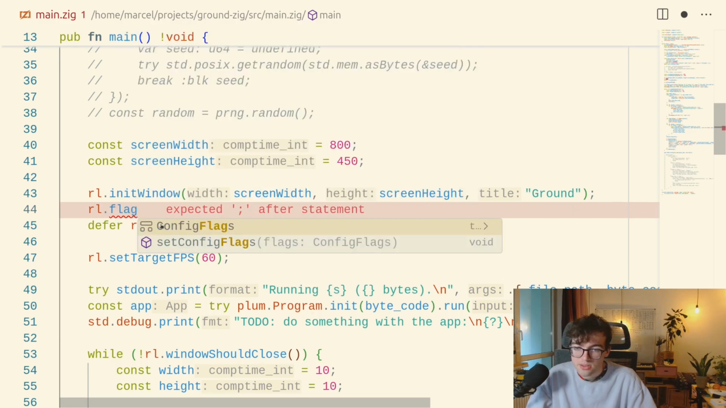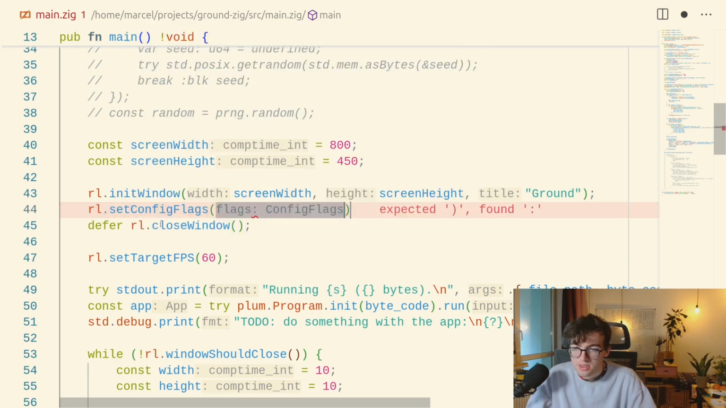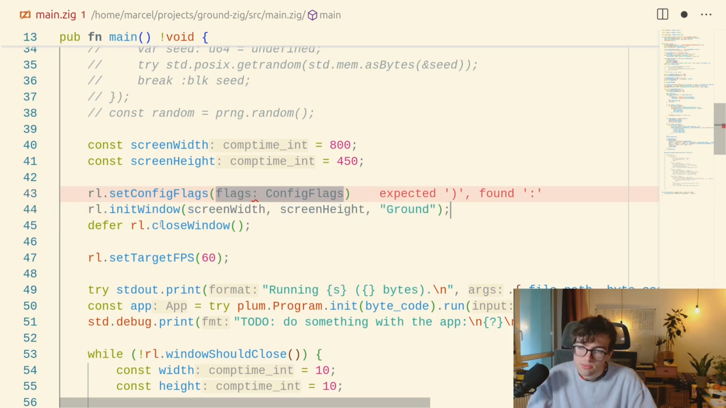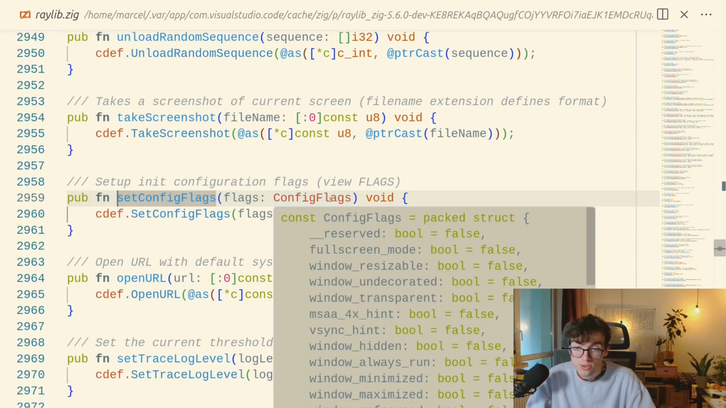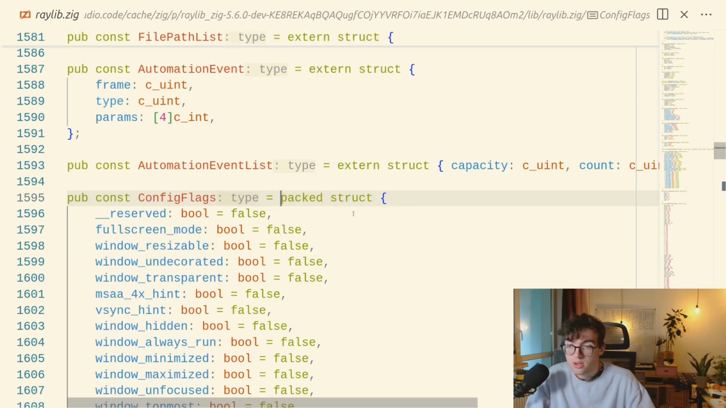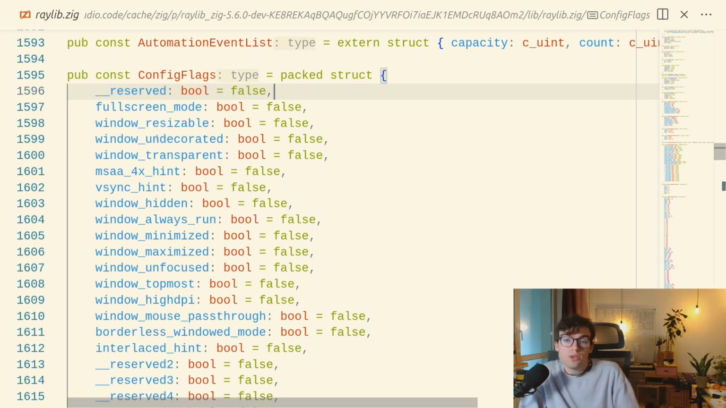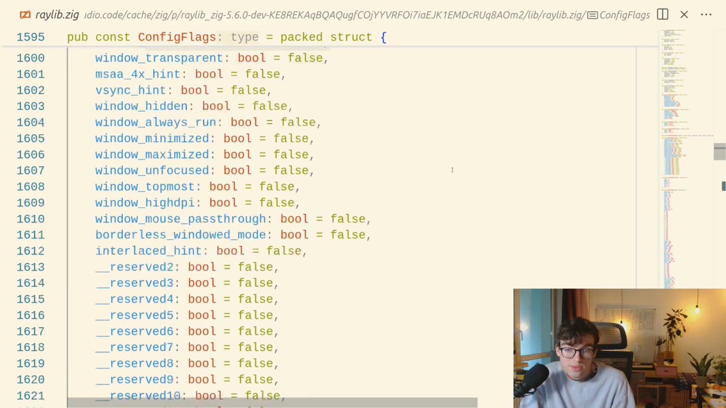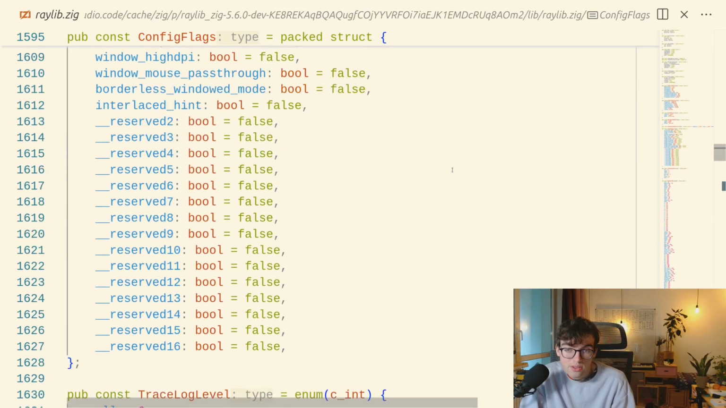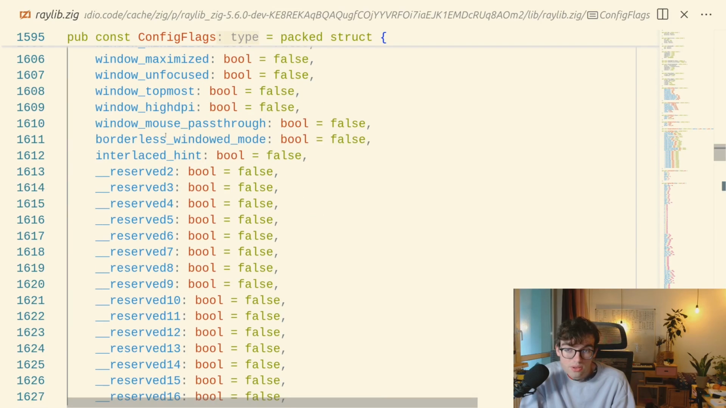What was the flag? Set config flags. I think you can do that before creating the window, and then those flags might be used. Okay, so we have is window undecorated with a taskbar and stuff. Whoa, that's super cool. Oh, you can make the mouse pass through. What?